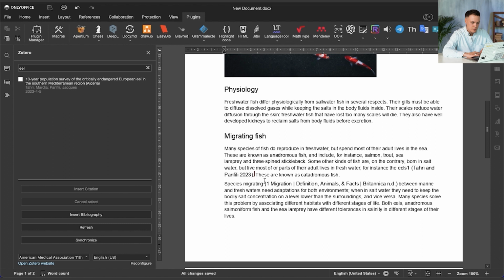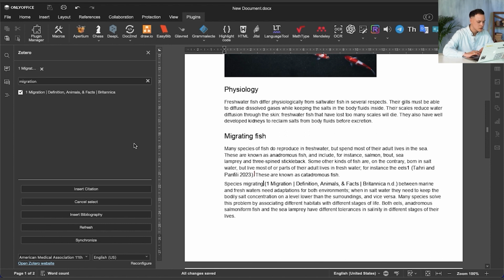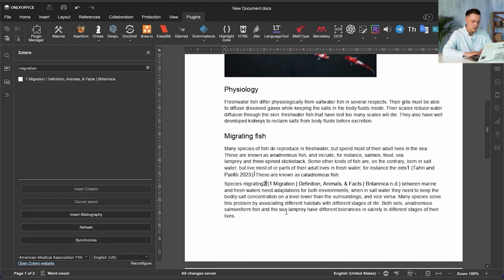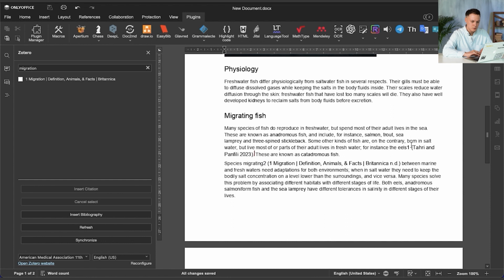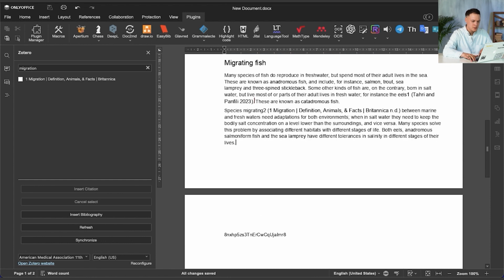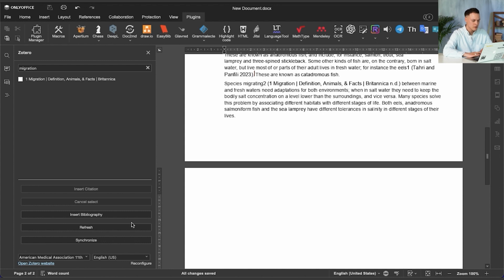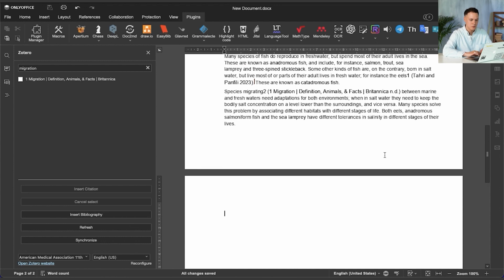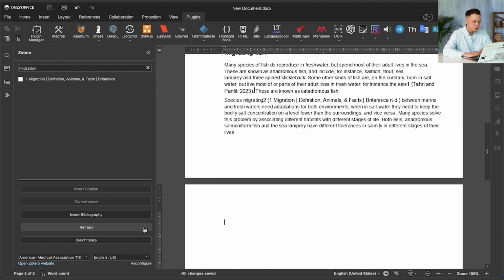And let's maybe add one more source here. Okay, so now we have two citations. And let's also insert the bibliography that we can build based on these two sources.